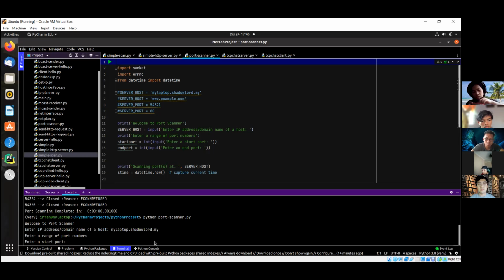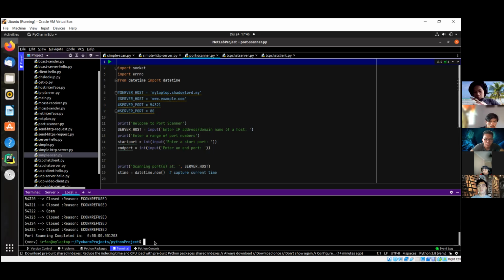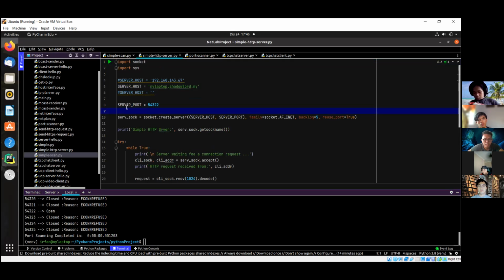The ports from 54320 to 54325. So you can see here, my port which is from the sensible registry, which I opened the server port for 54320, and it is currently running. So the port at 54320 using the port scanner will show open. So that's all.